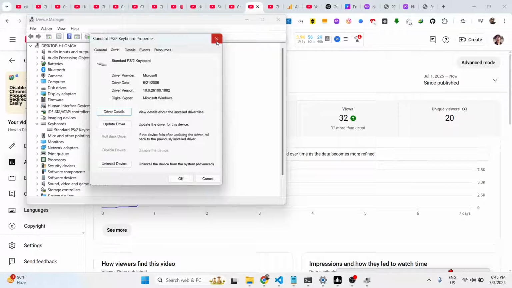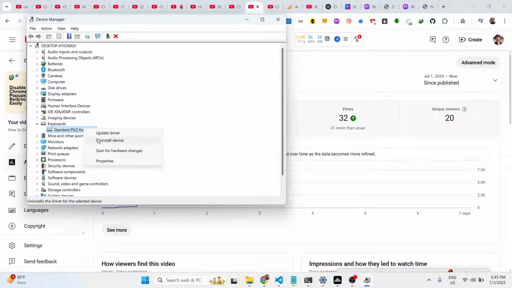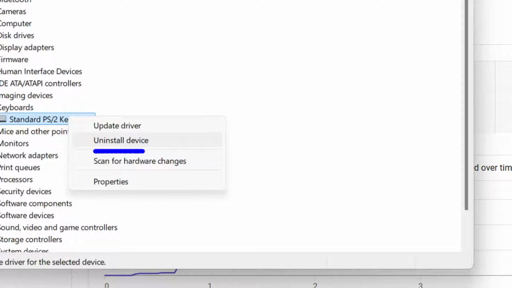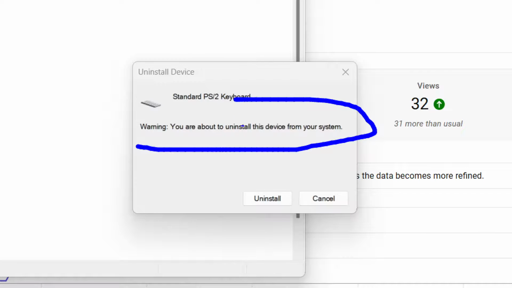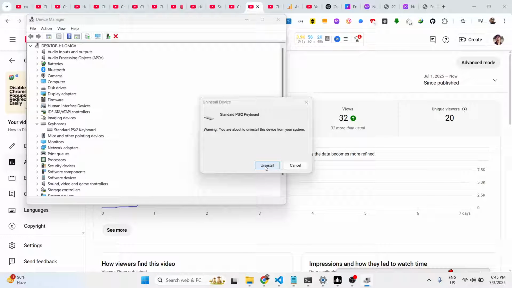So if you want to disable this, right click on this and you will see this option appearing, which is uninstall device. So if you do this, you will get this warning that you are about to uninstall this device from your system. So once you click the uninstall button, your keyboard will be disabled and you just need to restart your computer if the changes have not taken place. But the majority of the time, if you click uninstall, your keyboard will be disabled, and when you restart your machine, I think once again it will be re-enabled.